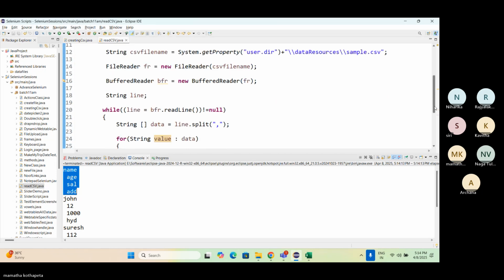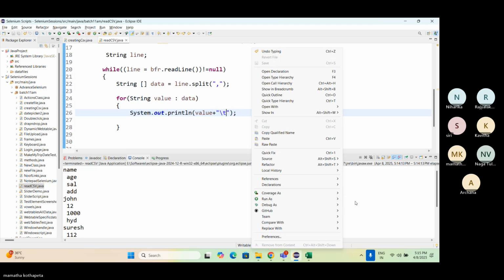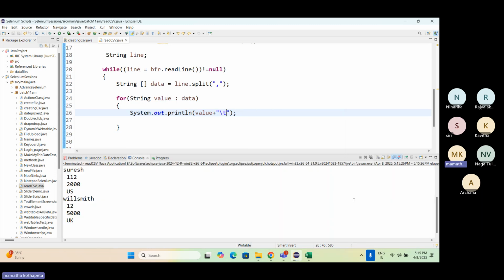Okay. So let's do some kind of formatting. Just printing this one. Let's add some tab to it. And it should print. Now let's see. It should add some space to it.